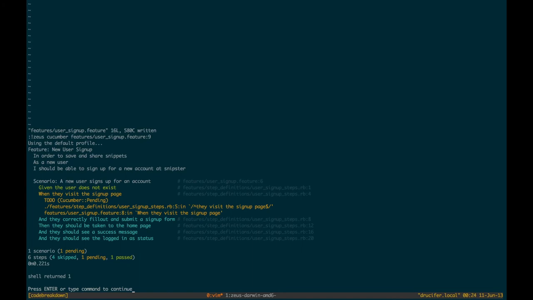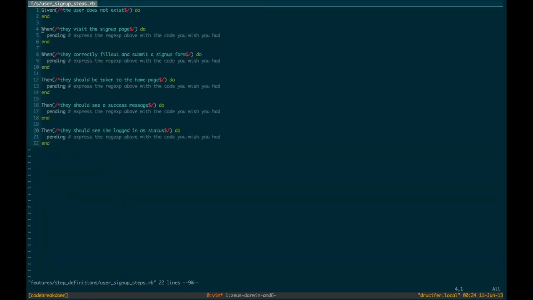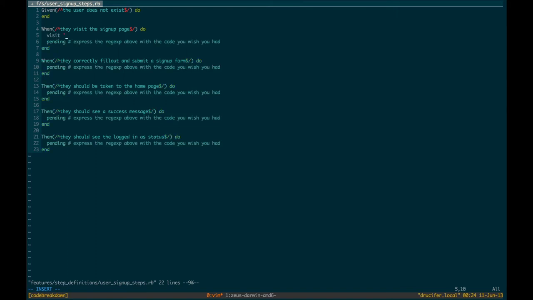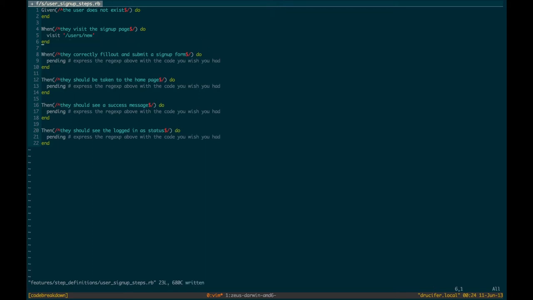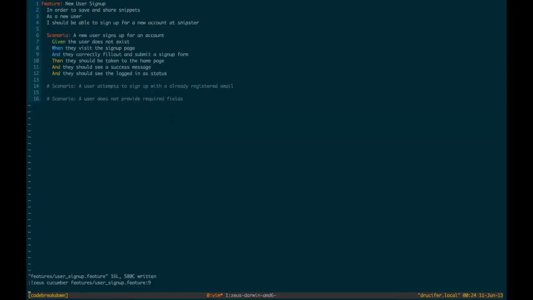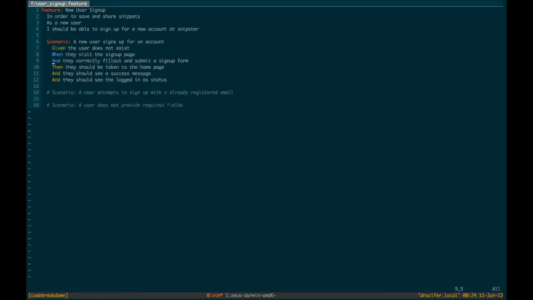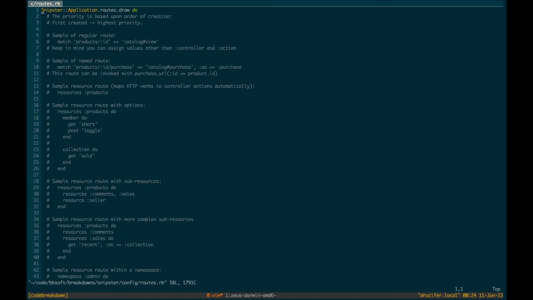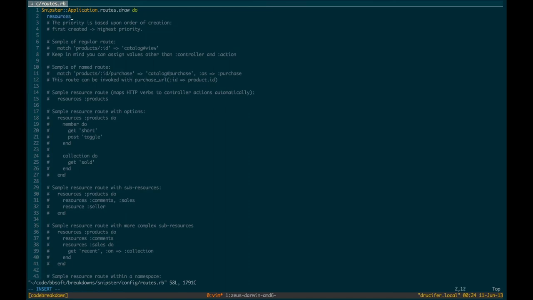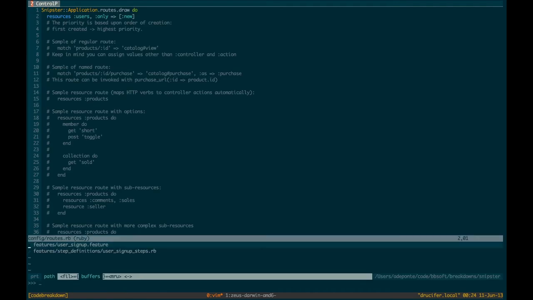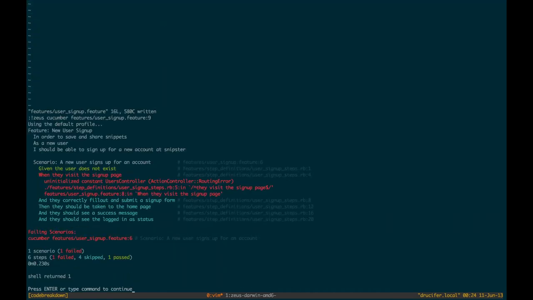We're on to when they visit the signup page. So visit and the signup page. You want to do users new? Yep, I think that sounds good. All right, so we do that. Run the test again. All right, no route matches users new. It's because our route file does not have a resources users with an only of new. If we go, whoops, I didn't want that. I want that, and I want to run that.